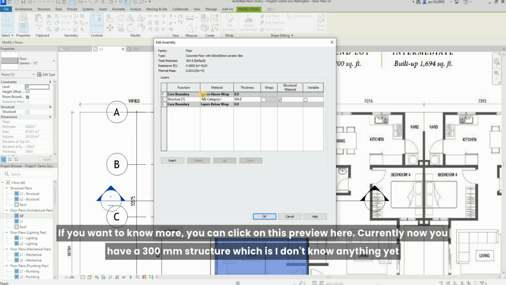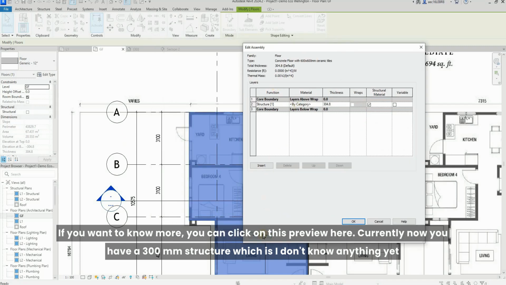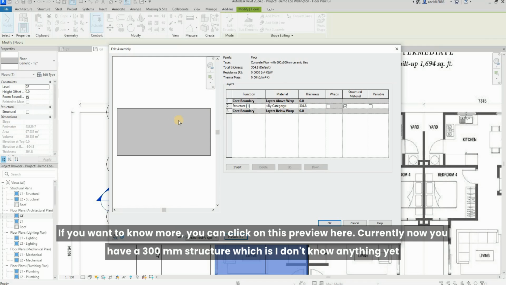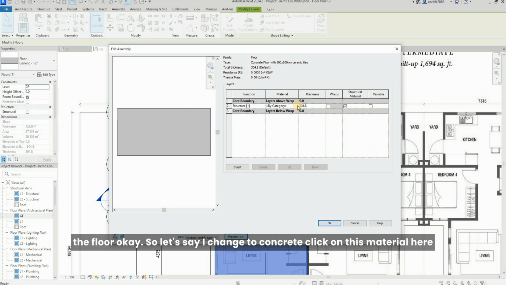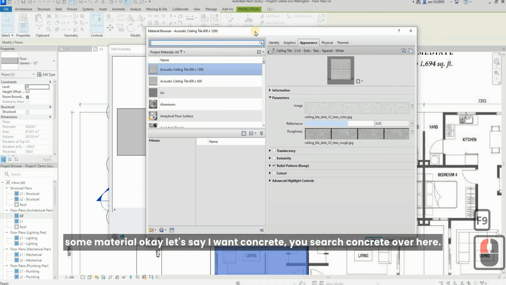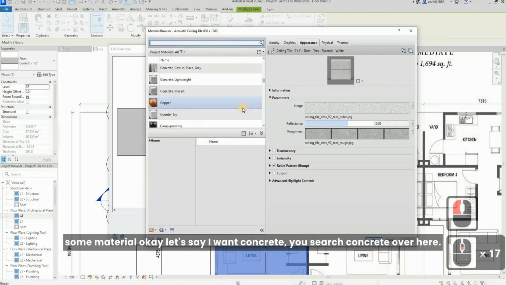This is a layer of floor. If you want to know more, you can click on this preview here. Currently you have a 300 structure, which is the floor. So let's say I change to concrete. Click on this material here. Then you can see the Windows material browser pop up. From here you can change the material.